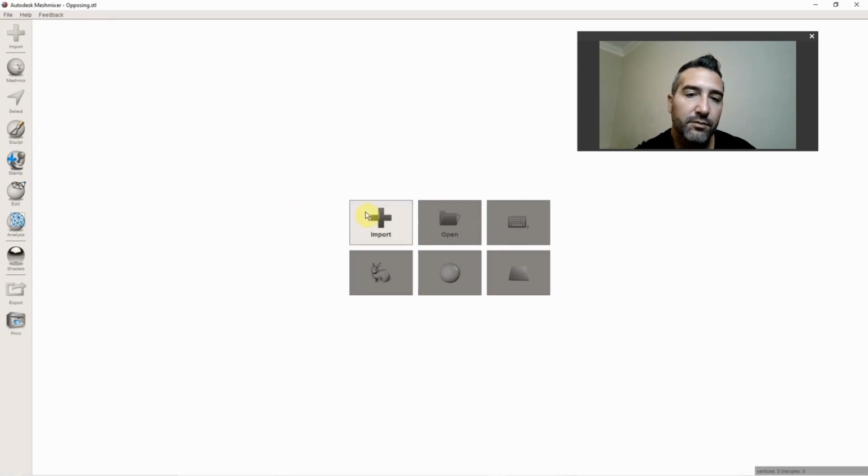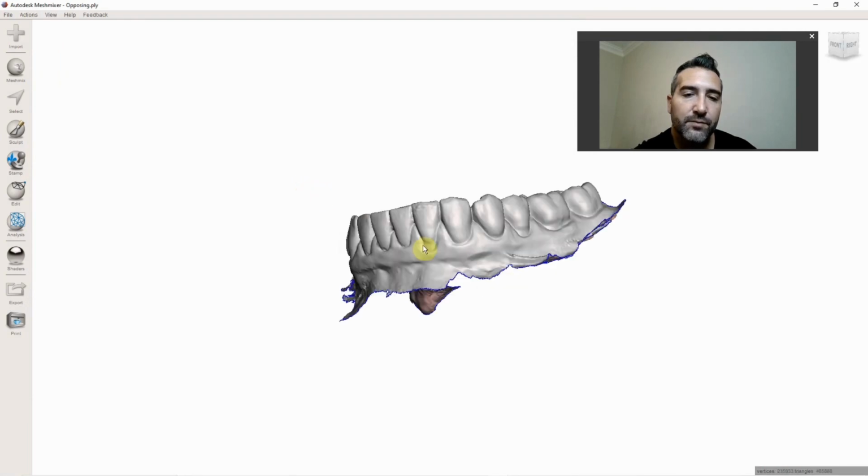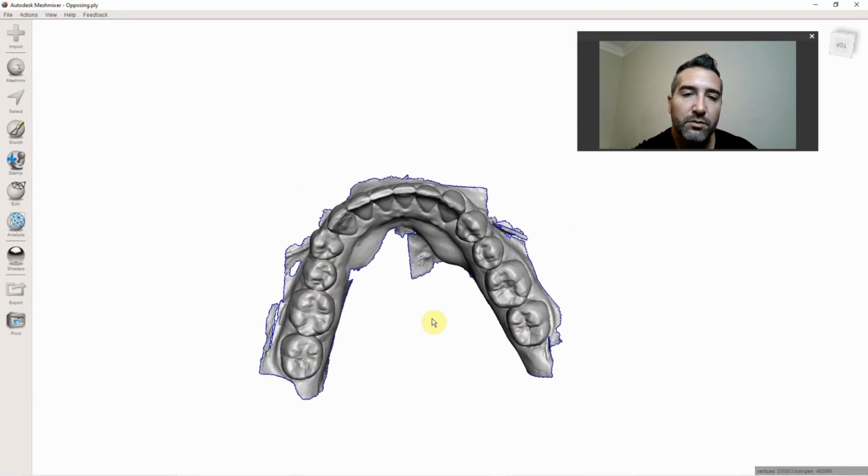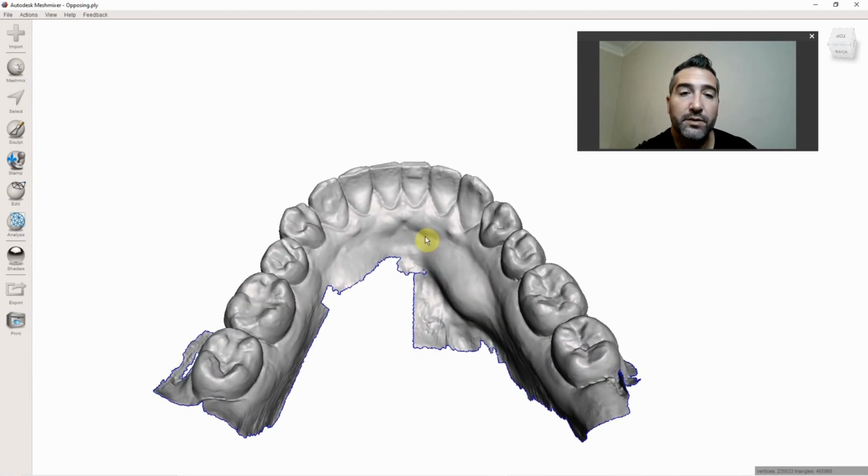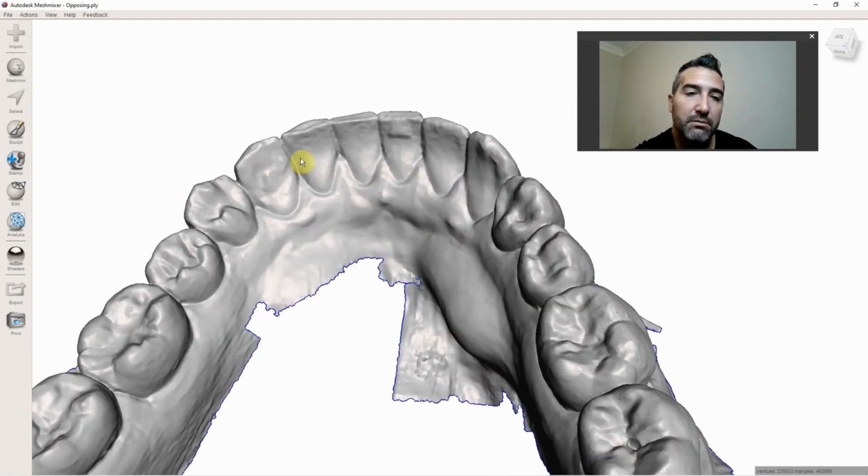I'll bring in the new folder here. And here it is. This program takes PLY or STL. Okay, so let's do this again, solving those problems. The first problem is the embrasure.